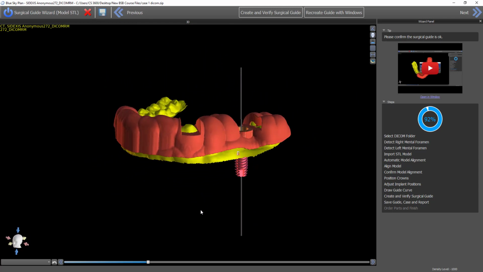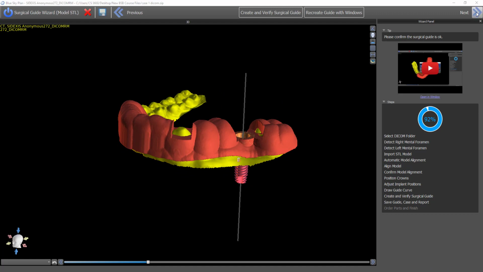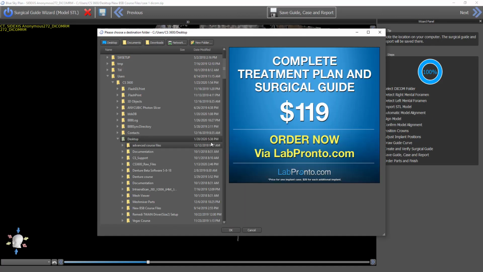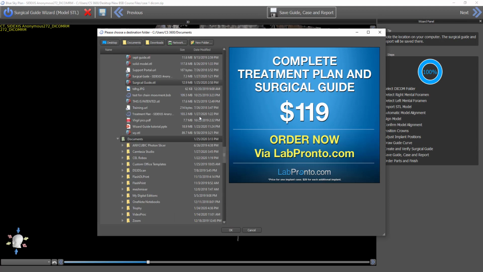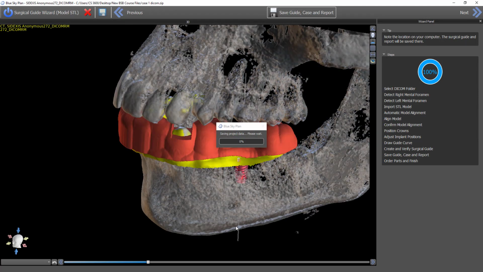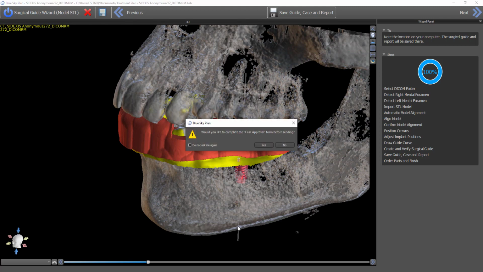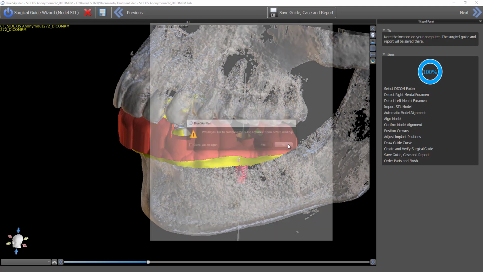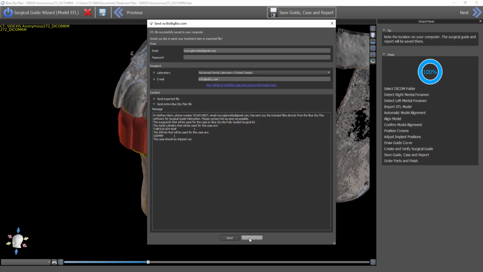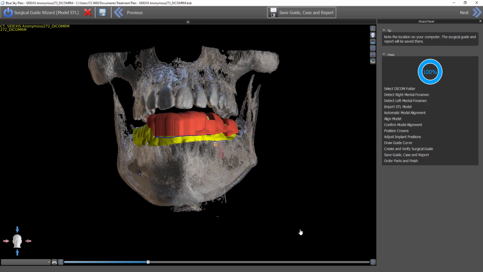So the only thing left to do now is to click Next, and that will allow you to export your guides. So choose your destination folder. In this case, we'll use my documents. I'll click OK, and it's going to export several files. It will export the surgical guide. It will export the completed Blue Sky Plan file, and then also a drill report. You have the option to go ahead and complete a case approval form before you finish this. I'm going to opt to not do that right here. We'll just go ahead and not send this right now.